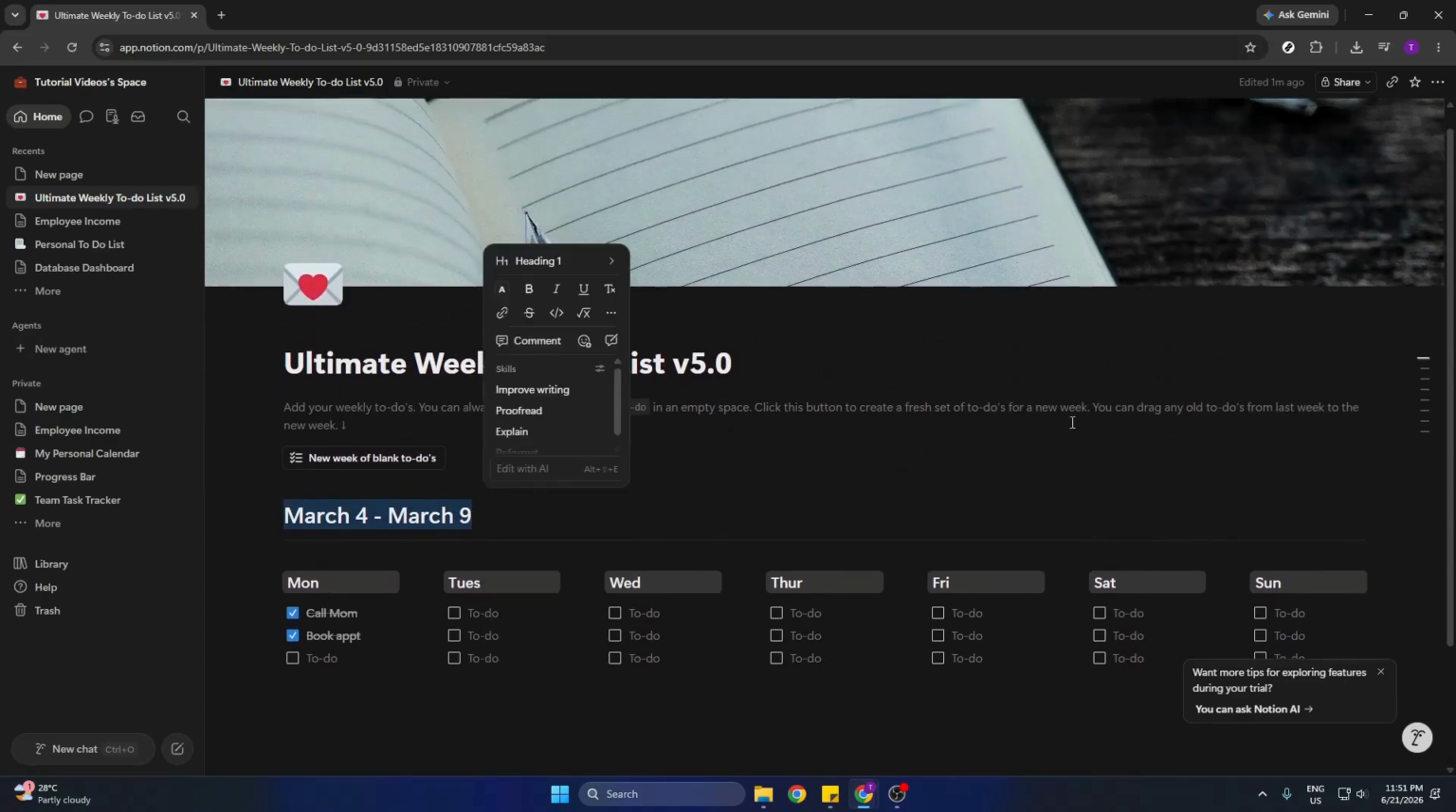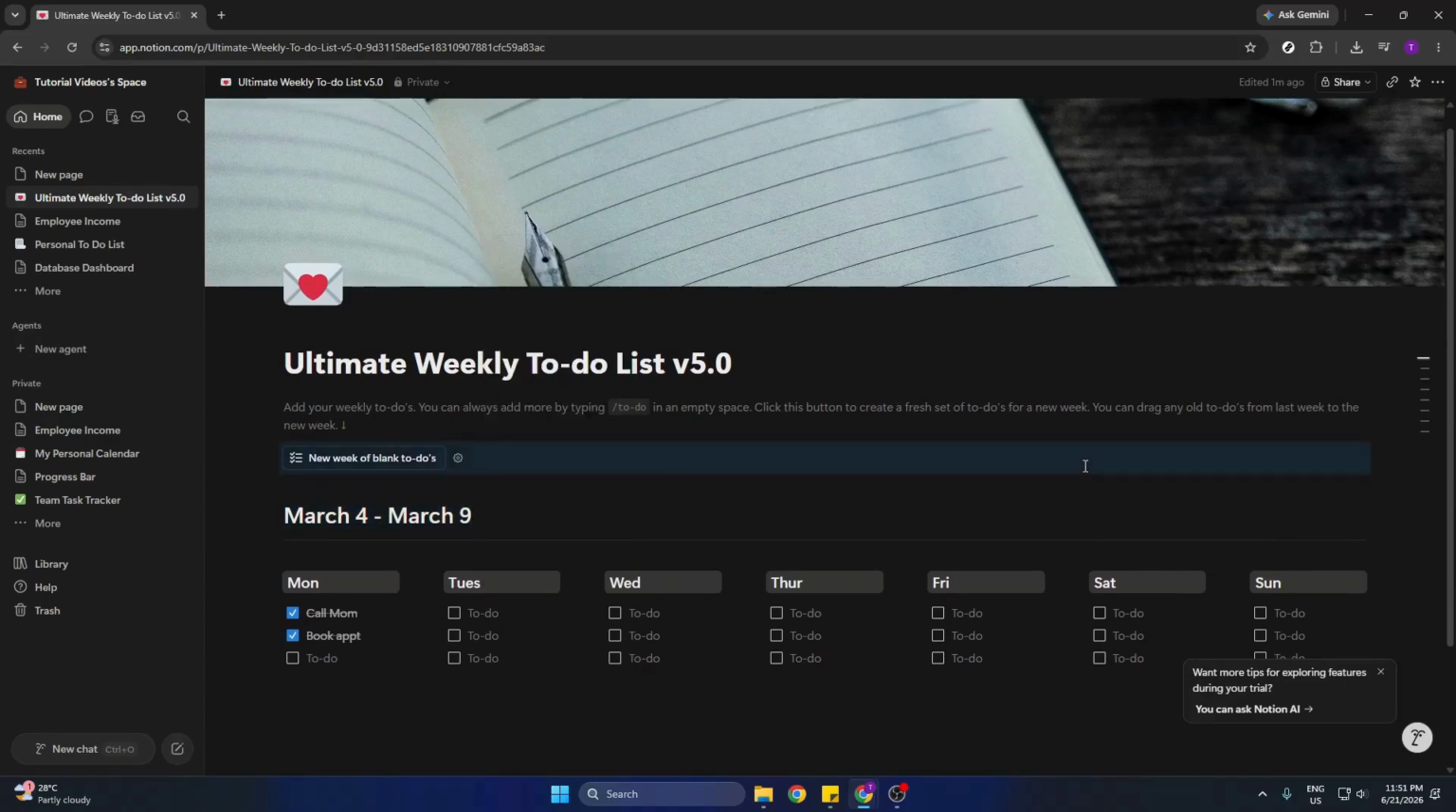And there you have it. You've successfully built a weekly to-do list in Notion. Remember, this tool is designed to help you stay organized and focused, so don't hesitate to experiment with different layouts and features.